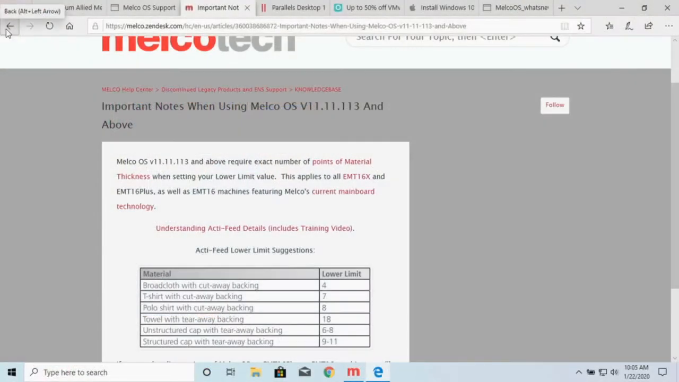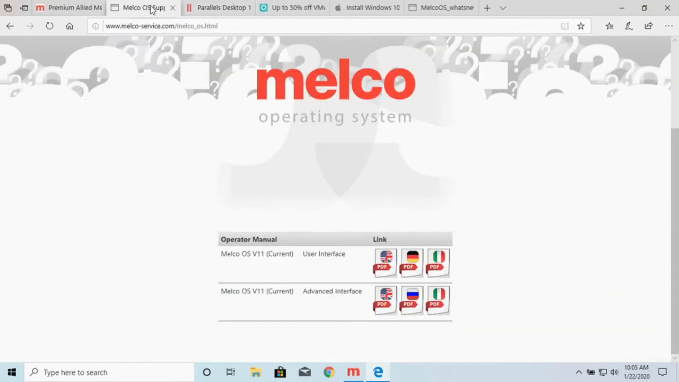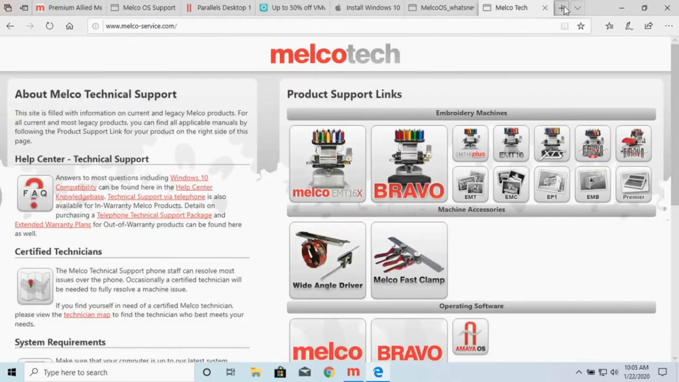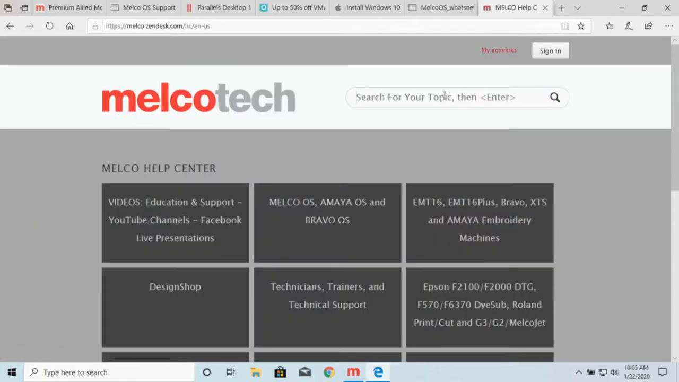So let me show you how I got to this. I'm going to close this guy up for a minute. If I go back over to, that might have been the bad idea, but let's just do it again. So we're going to do Melco Service. If you don't have that linked on your bookmarks, I would link that for sure. You can go to FAQ, and then just type in note, or you can type in 11.11, I think works too.